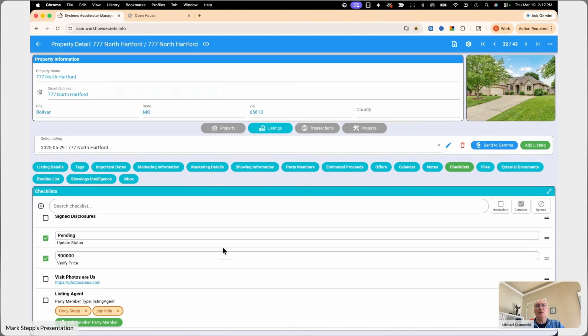Yeah, we pretty much set up all those routines with all the party members added by checklist. It's just a really nice, clean way to do it.